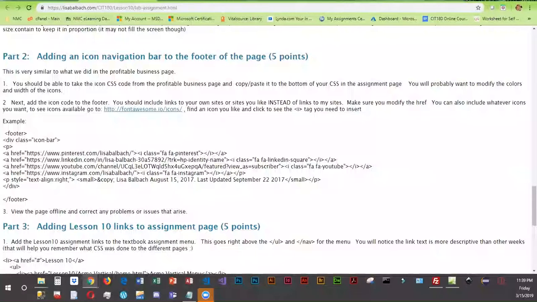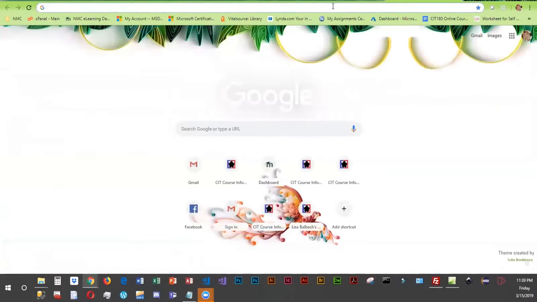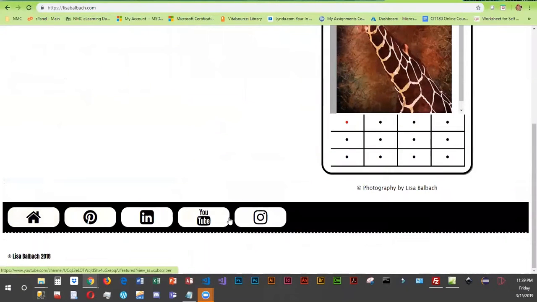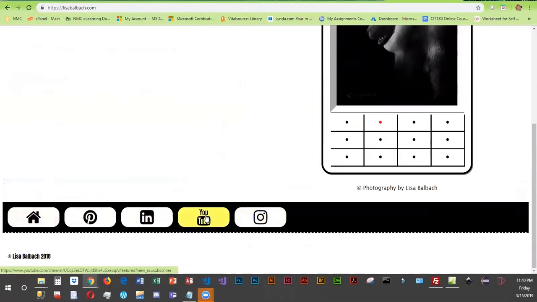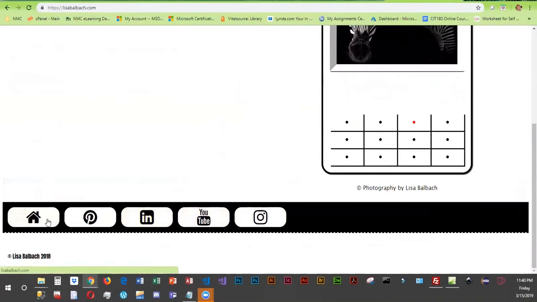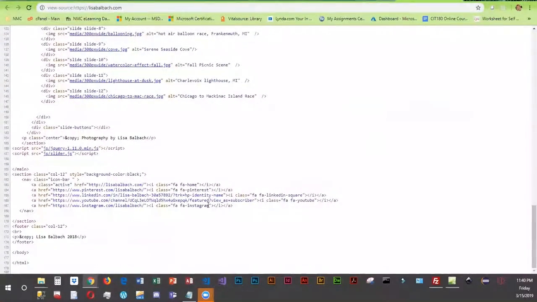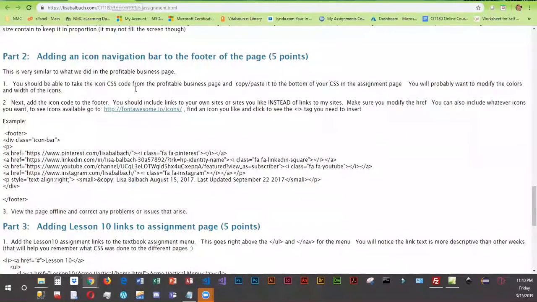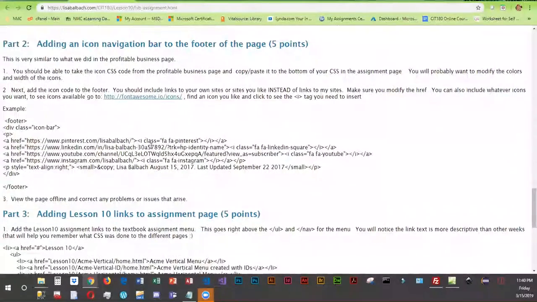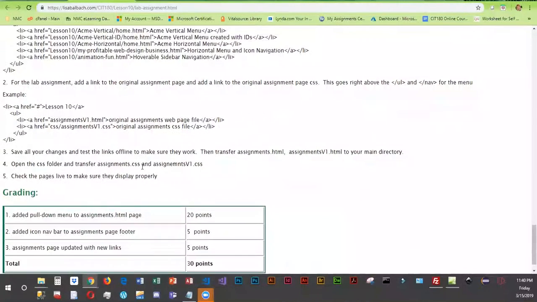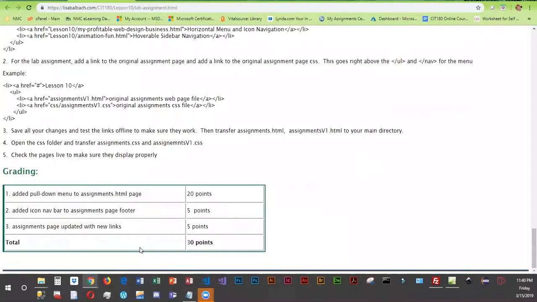So let me get rid of some of this stuff. If you scroll to the bottom, I have an icon bar down here. And if you want to see how I did that one, if you right click and go to View Page Source and scroll to the bottom, I have it in its own little section here. And you are going to be creating something similar on your assignment page. Okay, then don't forget to put all of the Lesson 10 links on that page. And this is how everything will be graded.